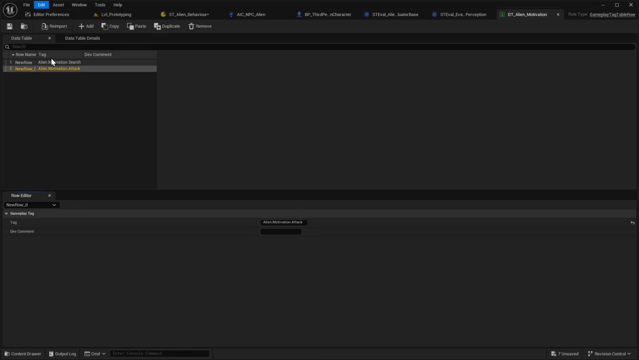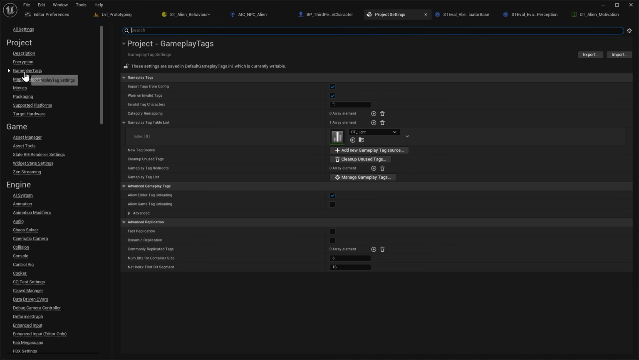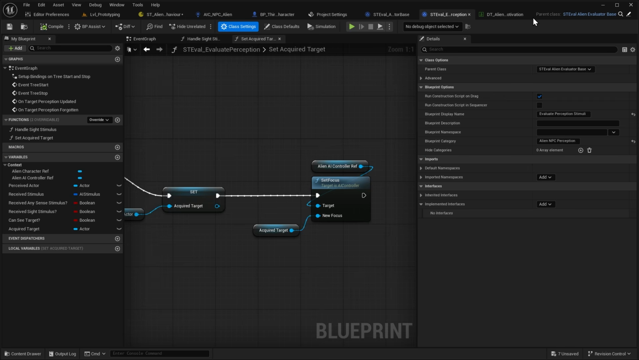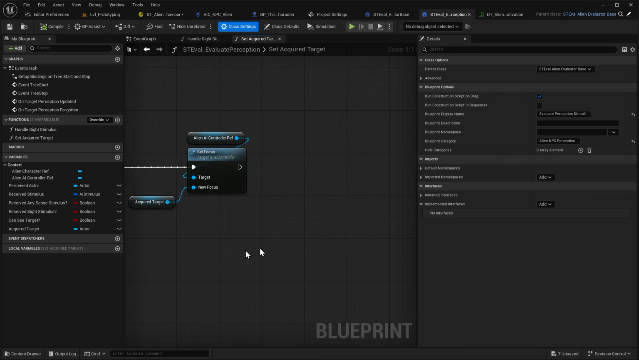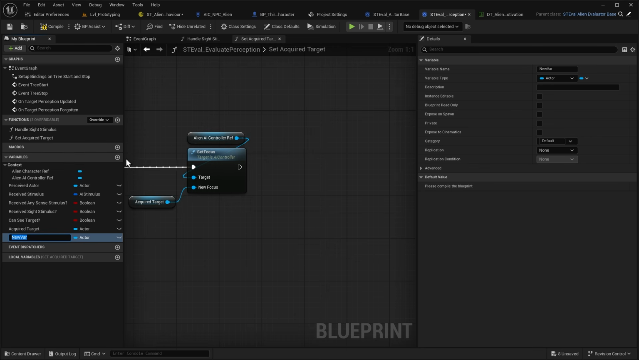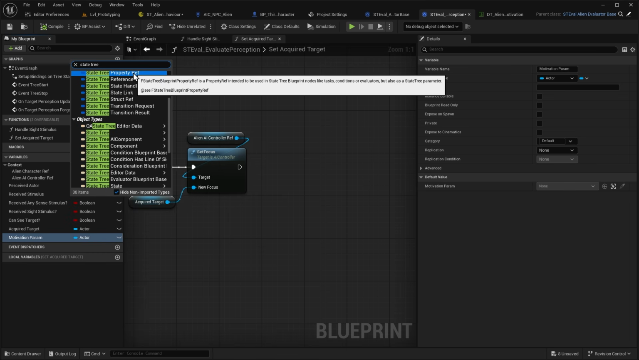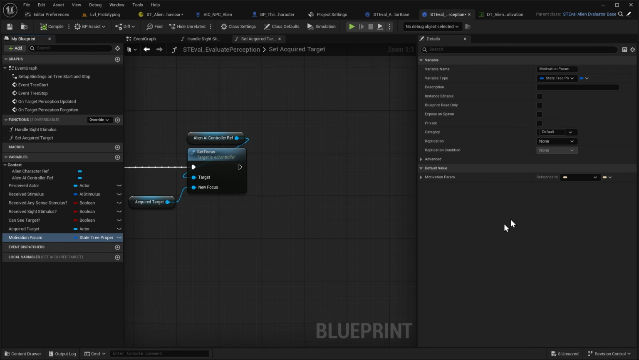Now we just need to implement this into our project settings as well. So we'll go to Edit, Project Settings, then under Gameplay Tags, and then under Gameplay Tag Table List, we'll add a new table list, and then select DT Alien Motivation. And now we'll go back to our Evaluator, and we now want to make a change to the alien's current motivation. So we will create a variable and call this motivation param, and this will be of type state tree property reference. And if you recall, we just need to compile it before we can set the reference type. And the reference type will be gameplay tag. And remember, we also need to expose this to the editor so that we can bind this to our parameter.